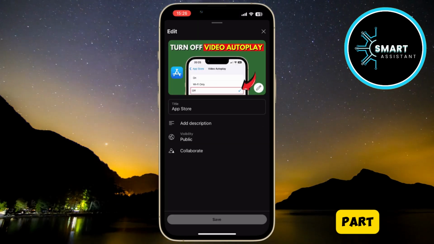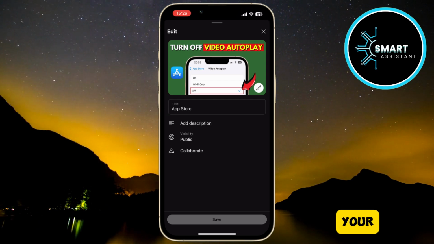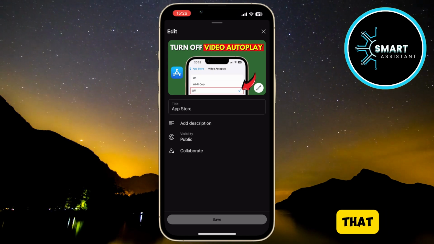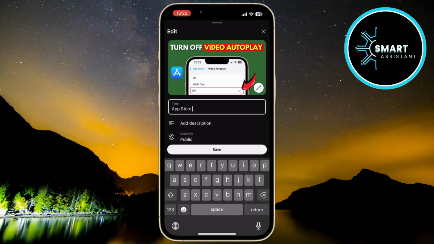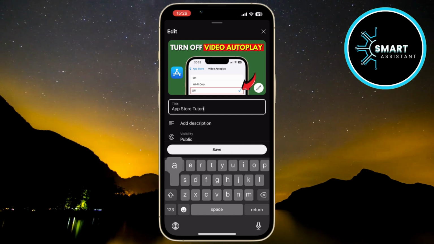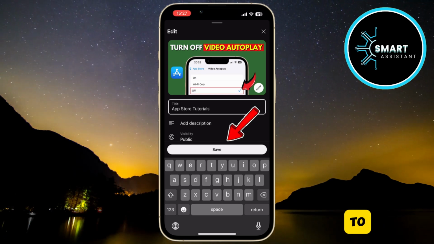When you get to this part like I did, in the field where it says Title, you'll see the current name of your playlist. Simply tap on that field and type in the new name you want. Once you're done, don't forget to tap the Save button to save your changes.